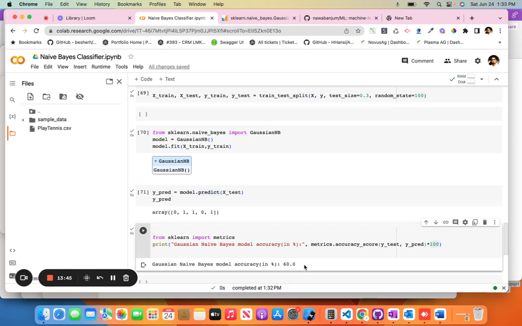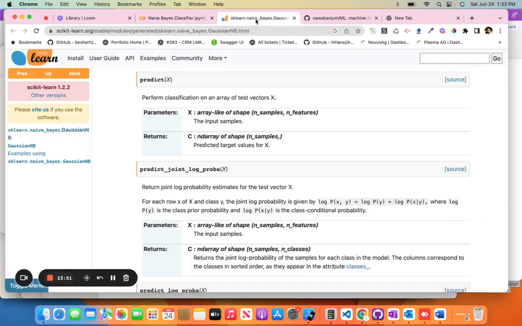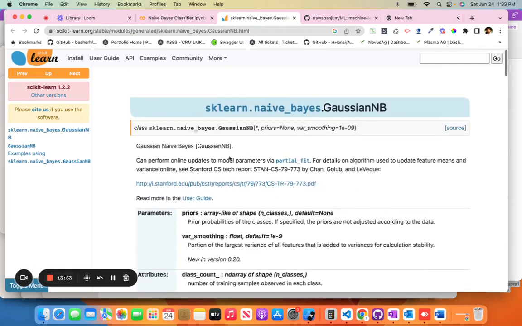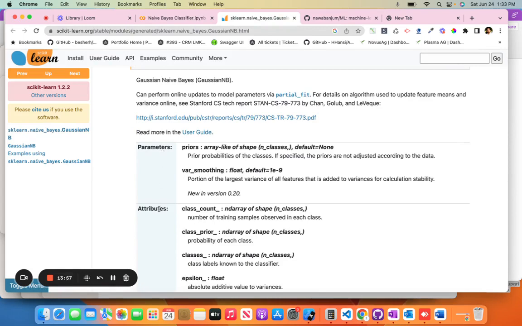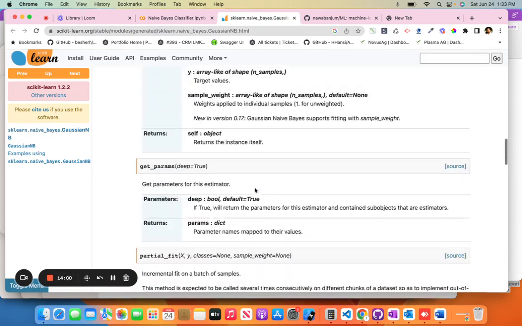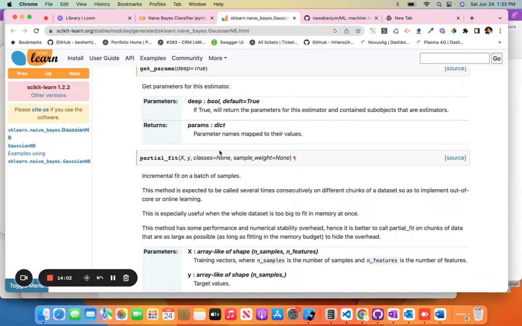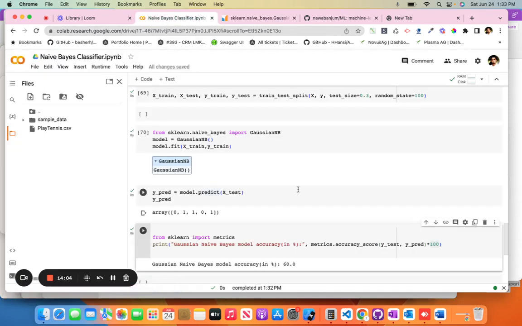So how can we improve our model? There are different ways to improve our model. If I come to this model Gaussian NB, this is a library, the official website. There are parameters, attributes, and all the stuff related to this one. When we read all this stuff and tune our model with different parameters, then we might get a better accuracy.